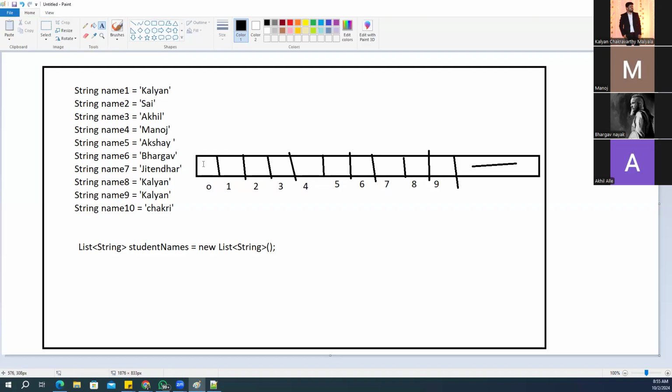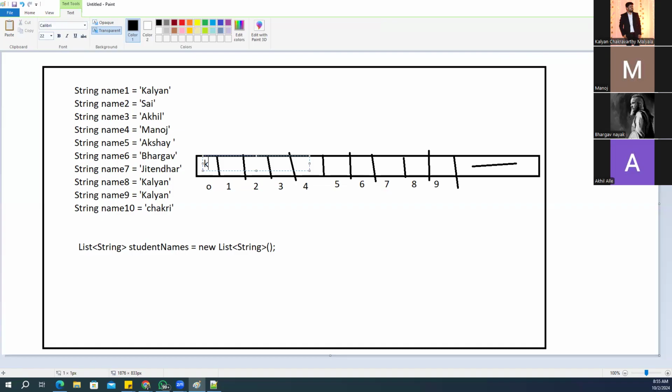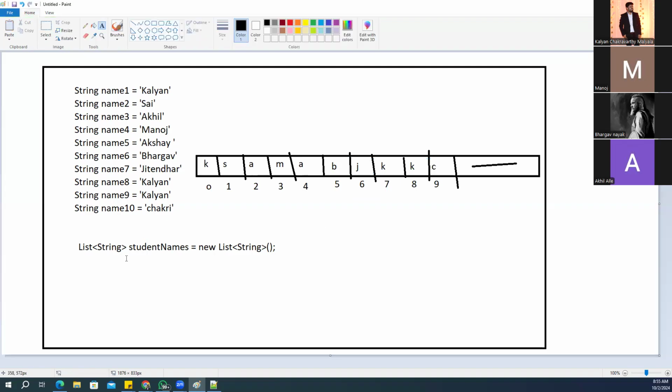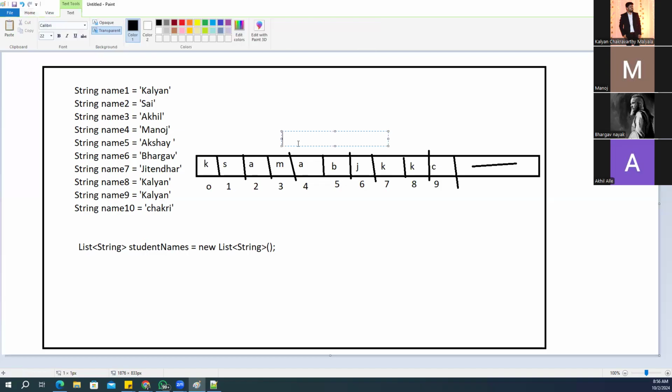In the first, we have Kalyan. Then in the second we have Sai. In the third, we have Akhil. In the fourth, we have Manoj. In the fifth, we have Akshay. Then Bhargav, then Jitendra, then again Kalyan, then again Chakri. Now, what is the name given to this complete memory location? Student names.